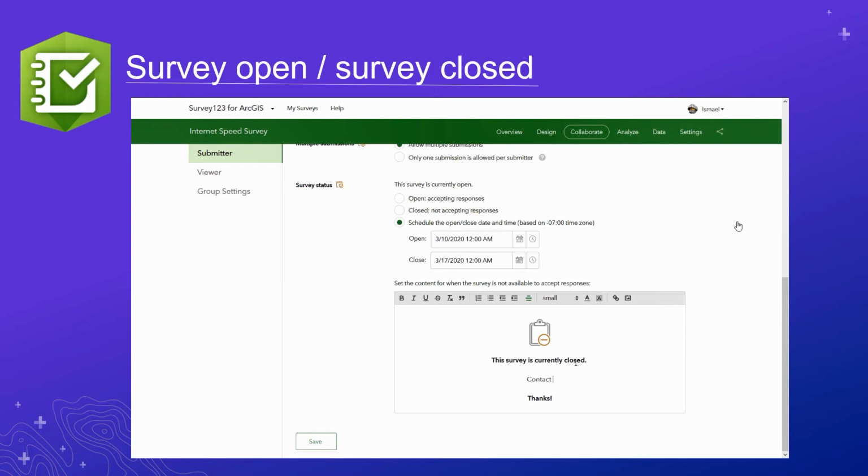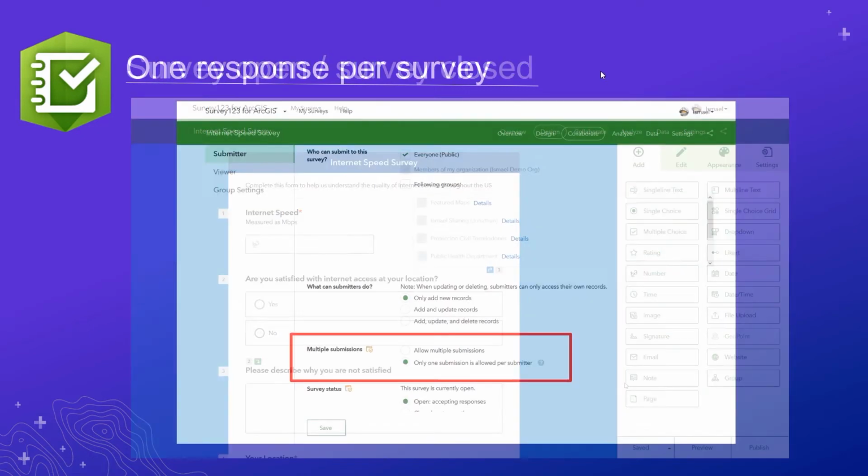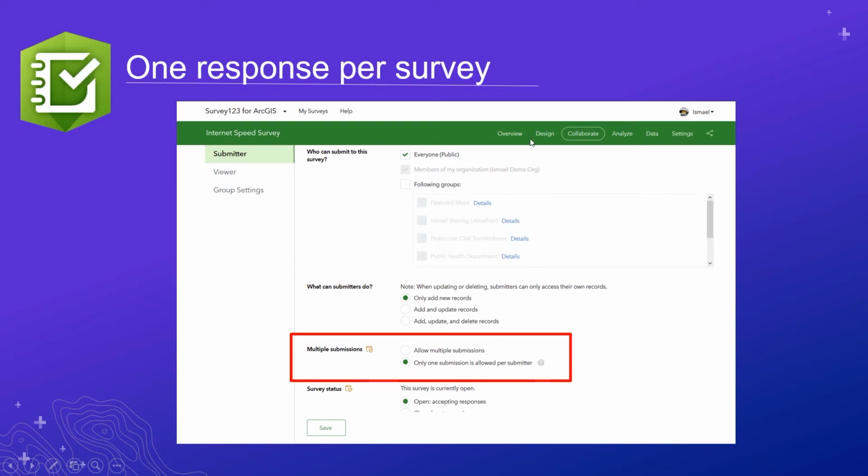If you look more closely into the Collaborate tab, you'll find that we actually have a new option to help you control how many submissions can be made from a particular web form. By default, we allow multiple submissions. You can submit as many records as you want, but optionally, you can enable this option, only one submission per submitter. Technically, what we do is use cookies.